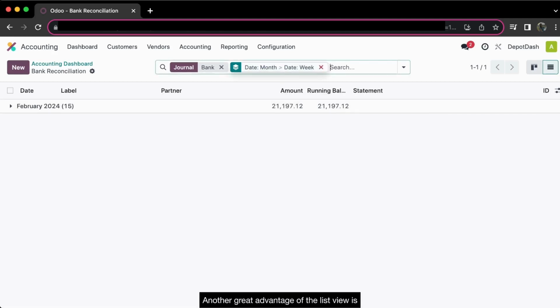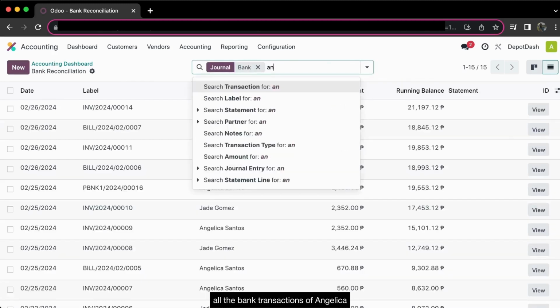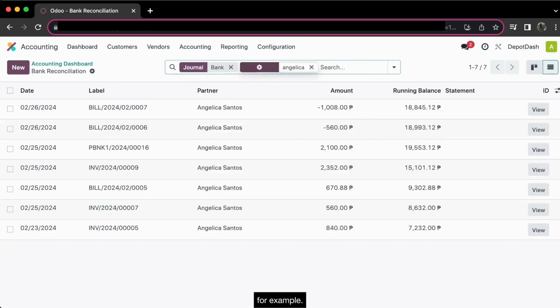Another great advantage of the list view is you can search for counterparts. If you want to search all the bank transactions of Angelica, for example, just type Angelica Santos and you will find all the corresponding bank transactions.